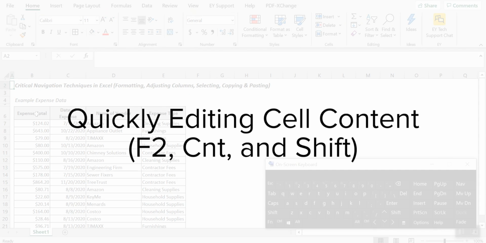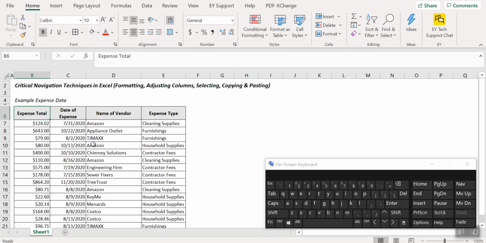Now, I'm also going to show you two last tricks before concluding this video. When you're editing a cell, let's say you needed to edit the cell D7, where it currently says Amazon, you can actually hit F2, and then that will bring you into the cell, and you can type whatever you will. You can do that with any cell. So I'm just clicking F2, and that's how we get into the cell very quickly.